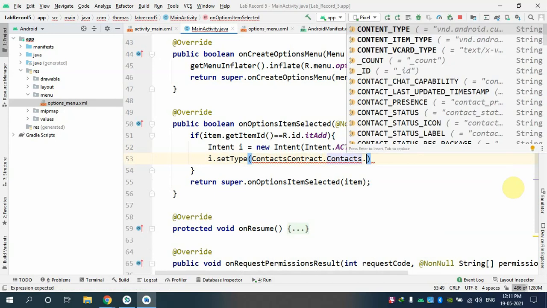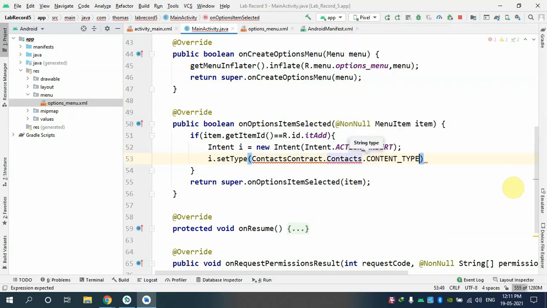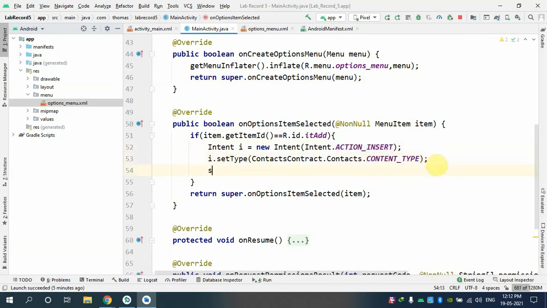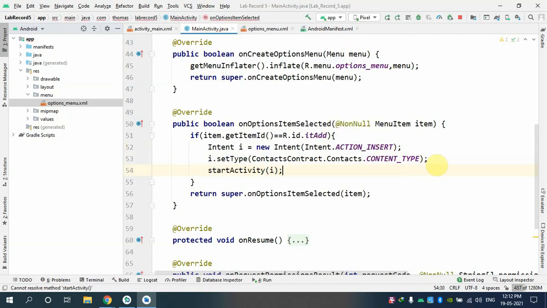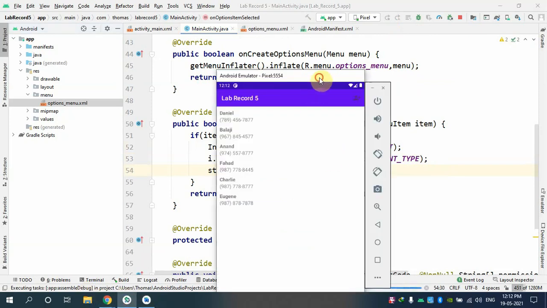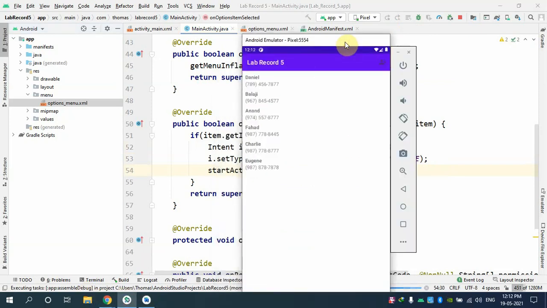I'm not retrieving, I'm inserting. I'm going to say Contacts dot CONTENT_TYPE. The type of content which is there in the contacts app of my phone, insert that. That's all. Start activity with that intent object. That's enough. But please note it will be a blank adding intent. Let me just show you what it is, then I'll show you a difference also. Let's run this program now and see how it works. Right now when I click on it, nothing happens because I've not written anything.